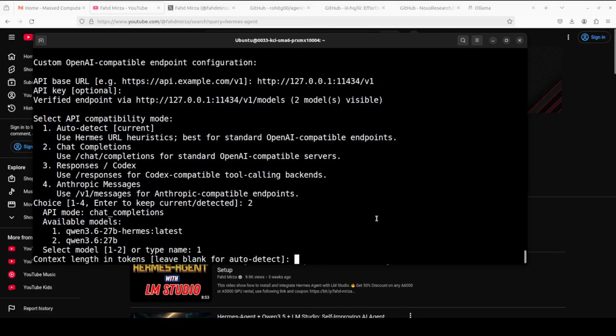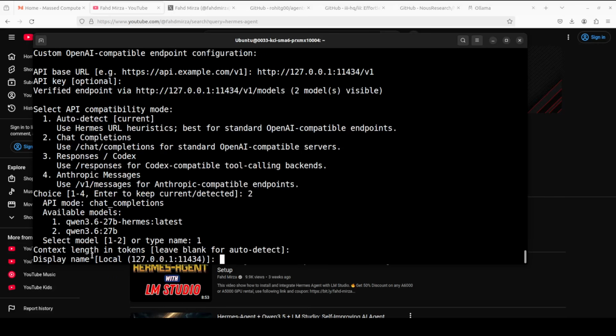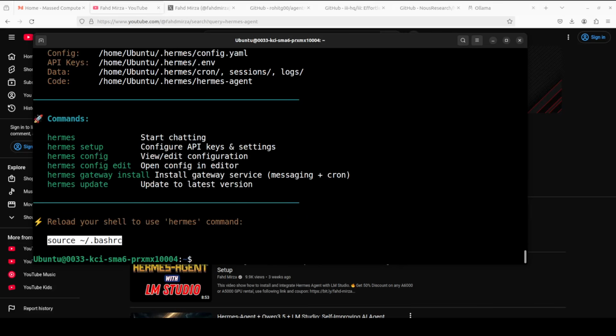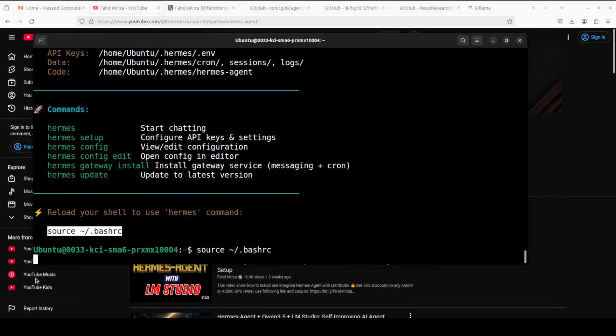And context length, I already have set it. And display name, you can just set anything you like. And everything is now installed. I'm just going to source my bash profile.